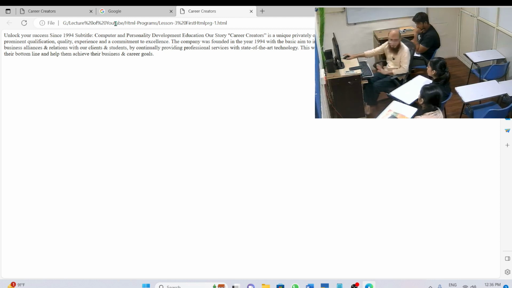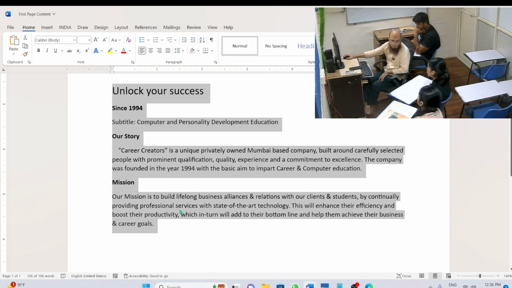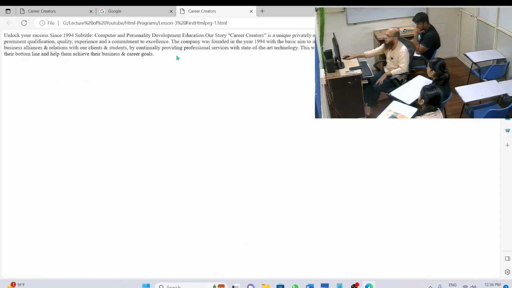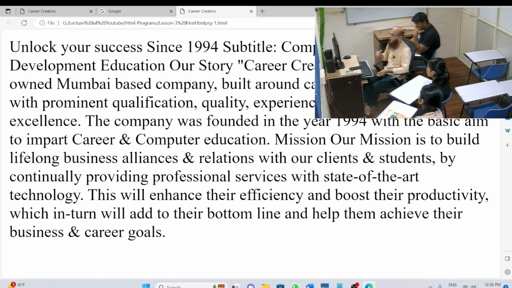This is totally changed. It is like a paragraph, but we wanted to have it this way. It is not like this. See, now here you can see what the program looks like. I'll just make it. How is it looking now? "Unlock your success since..." is written in one paragraph, like you are writing in a paragraph.